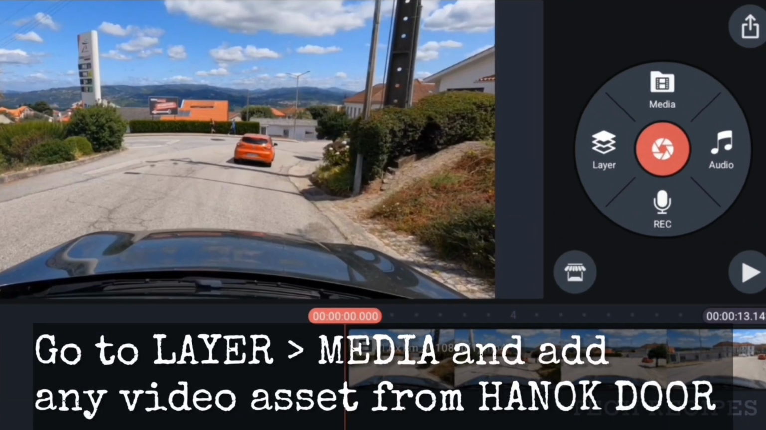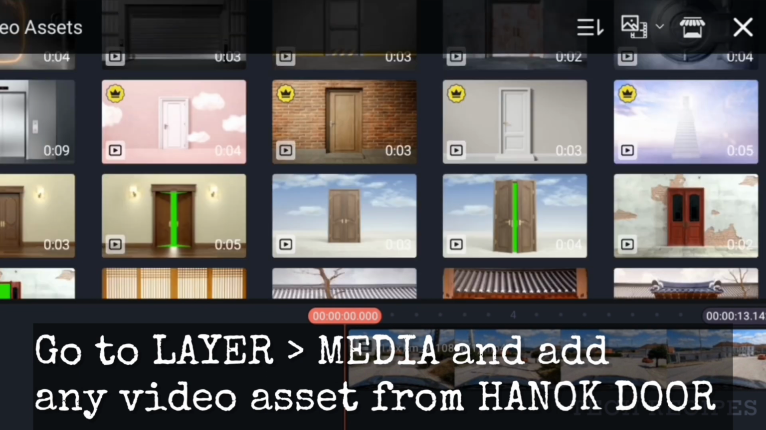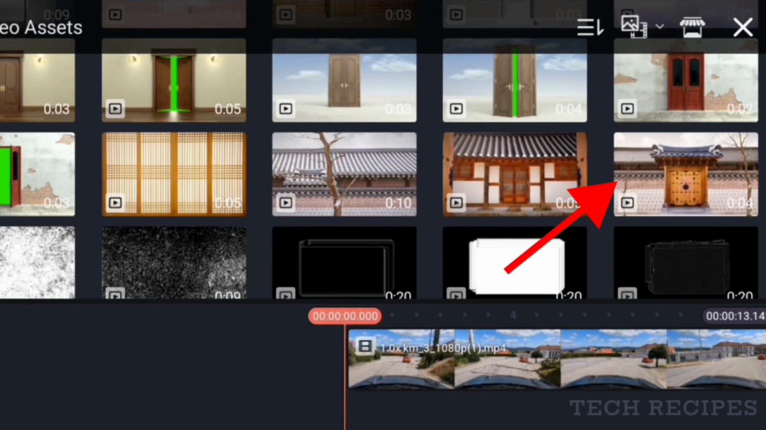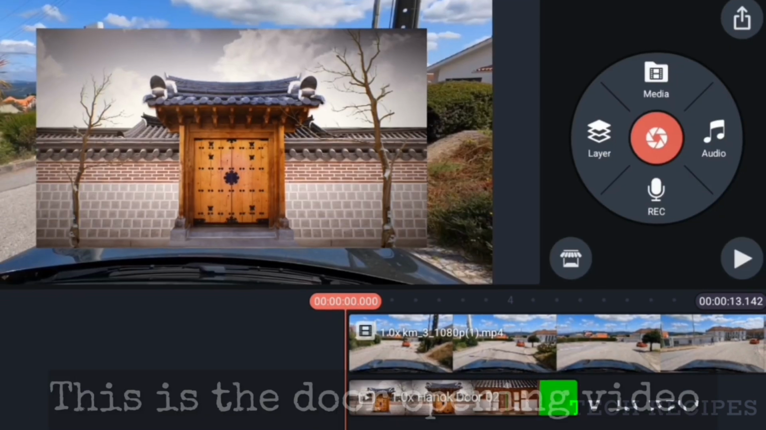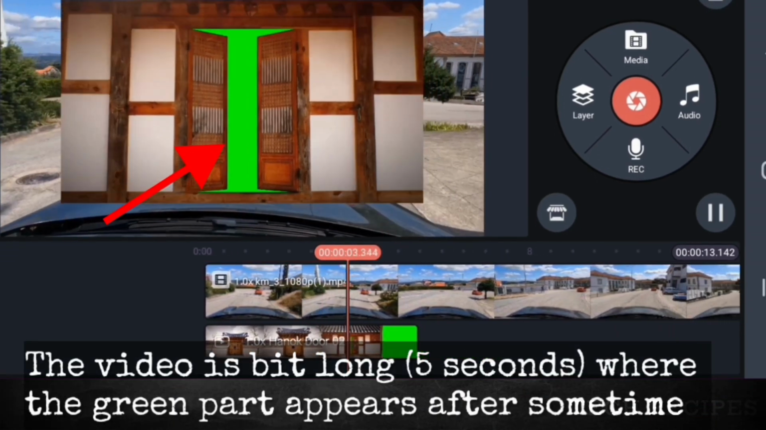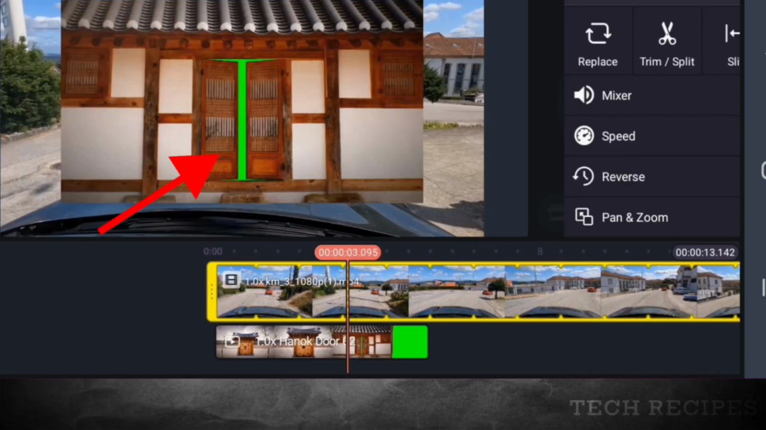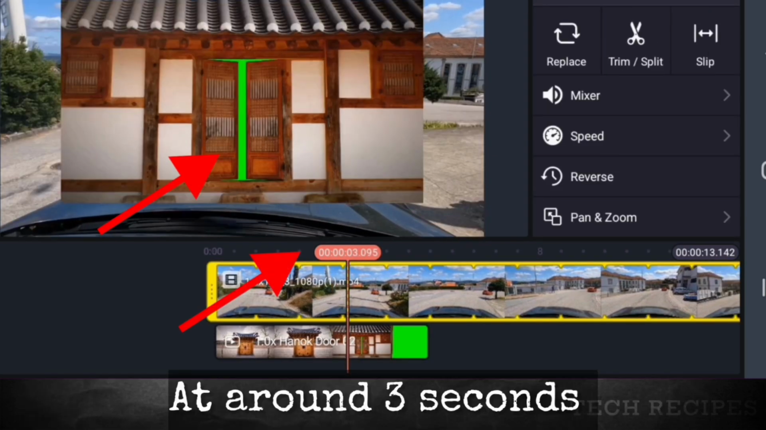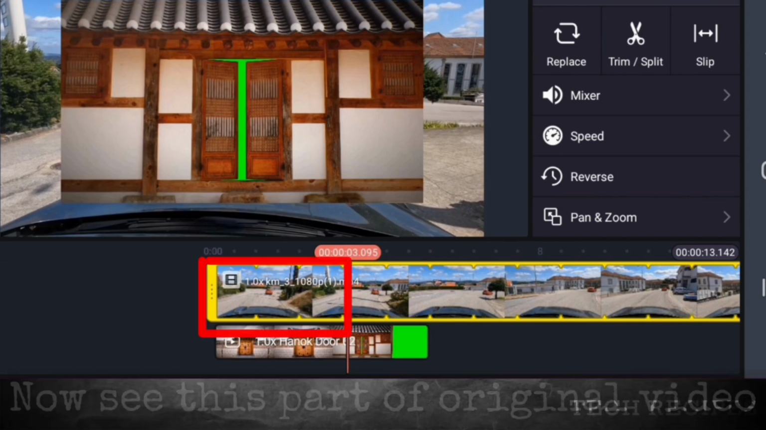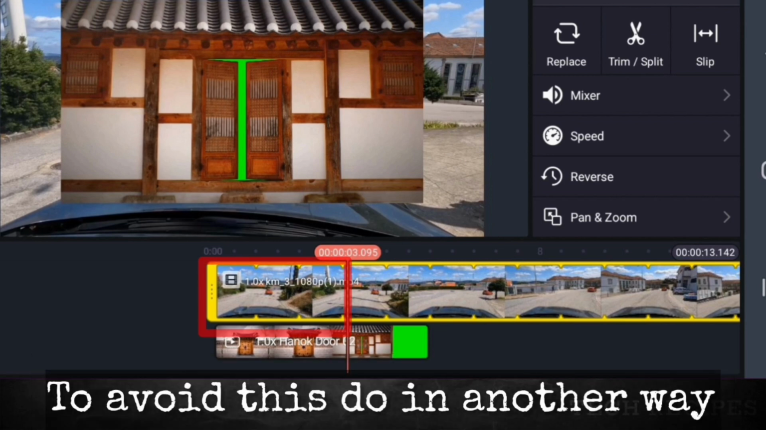Now go to Layer, Media and add any video asset from Hanok Door. This is the door opening video. The video is a bit long, but the green part appears after some time, around 3 seconds. This part. Now see this part. That is the first 3 seconds of the original video do not get displayed. So to avoid this, do it this way.